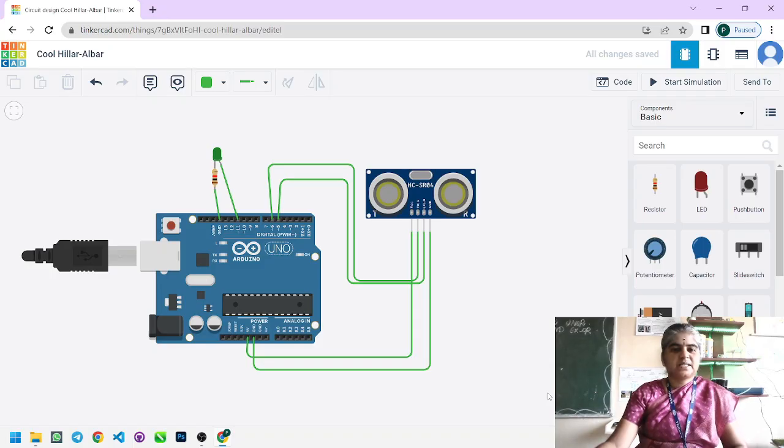Hello viewers, let us see the ultrasonic sensor concept. In this concept, as usual, the Arduino Uno board can be dragged and dropped in the workspace area. Apart from this, we need to take two more components: one is the ultrasonic sensor and another is an LED.